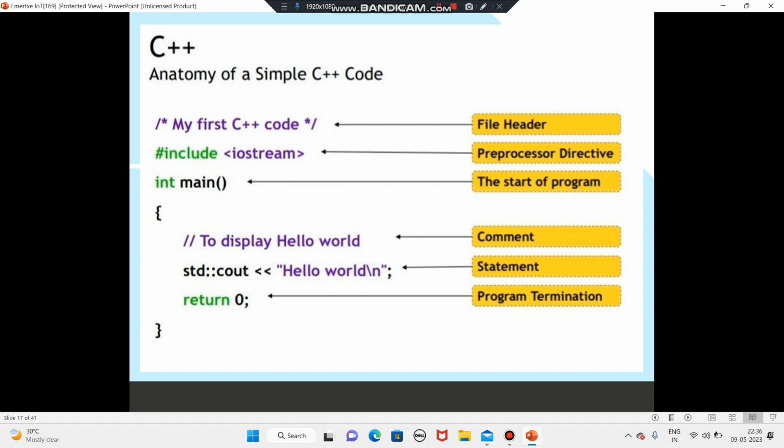The anatomy of a simple C++ code: file header, preprocessor directive, the start of program, comment, statement, program termination. Structure of C++ code. My first C++ code. Preprocessor directive: include iostream. The start of program: main. Comment to display hello world. Statement. Program termination: return 0.